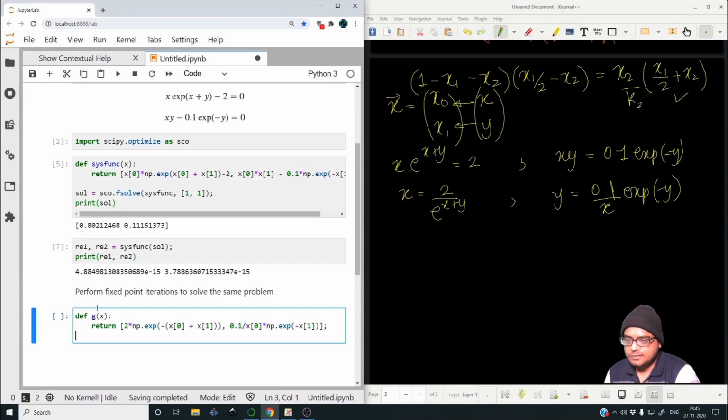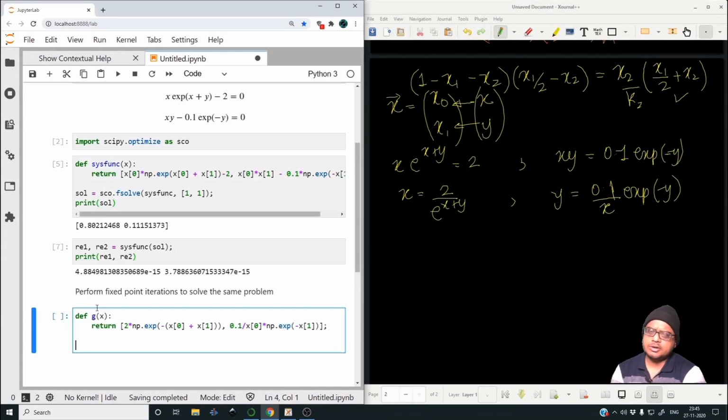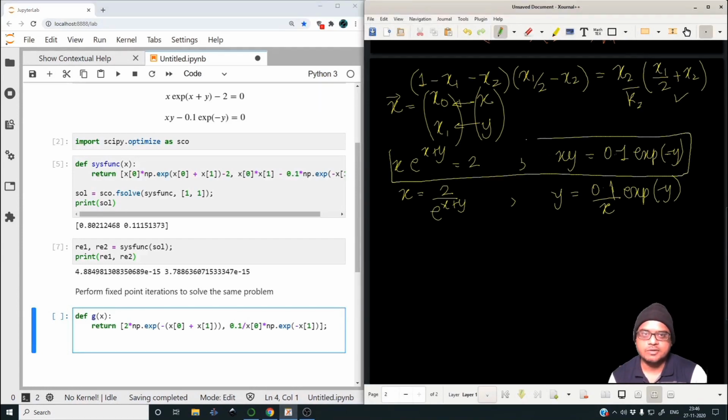Okay, so we're done with the function. Before trying to solve all this, let us first plot the two functions. So how can we plot these two functions? Keep in mind, these are not explicit functions, these are rather implicit functions. We want to find out, say, the root of this.